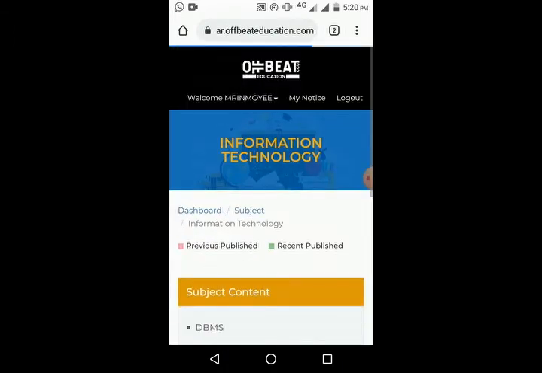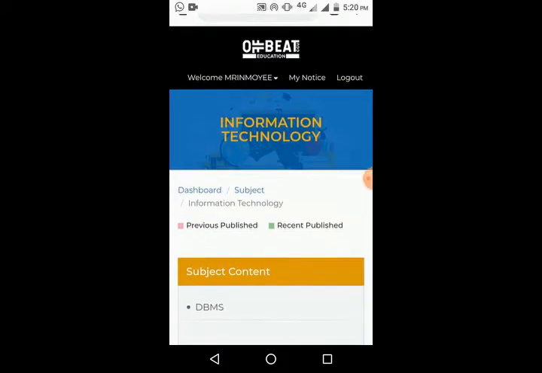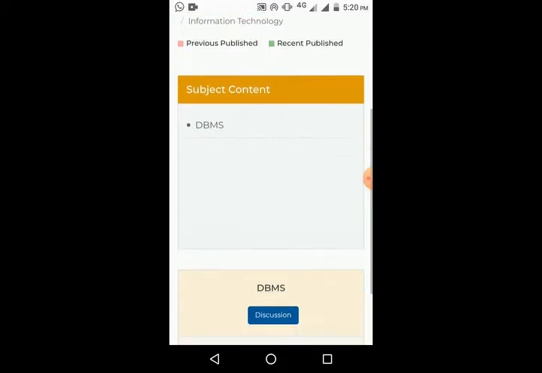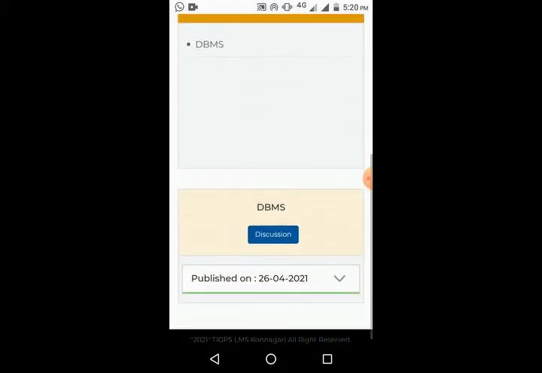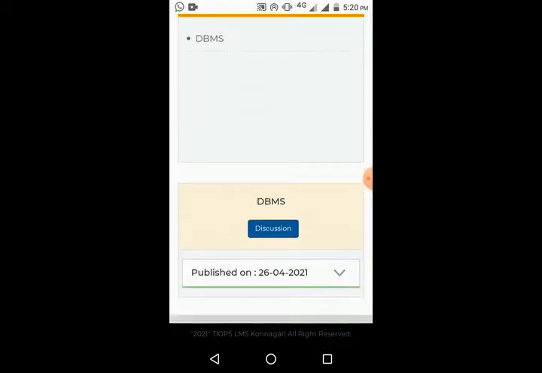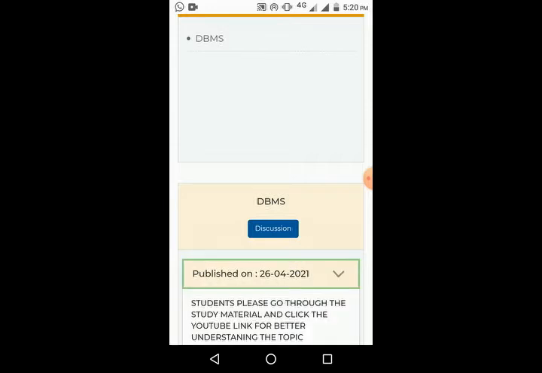If I click that, I can see there are different types of study materials. After clicking that, I can see it was published on 26/4/2021, which means on that day my subject teacher uploaded a few study materials. Now how will I be able to see all those things? Can you see one arrow key in the right side corner? I have to click that.